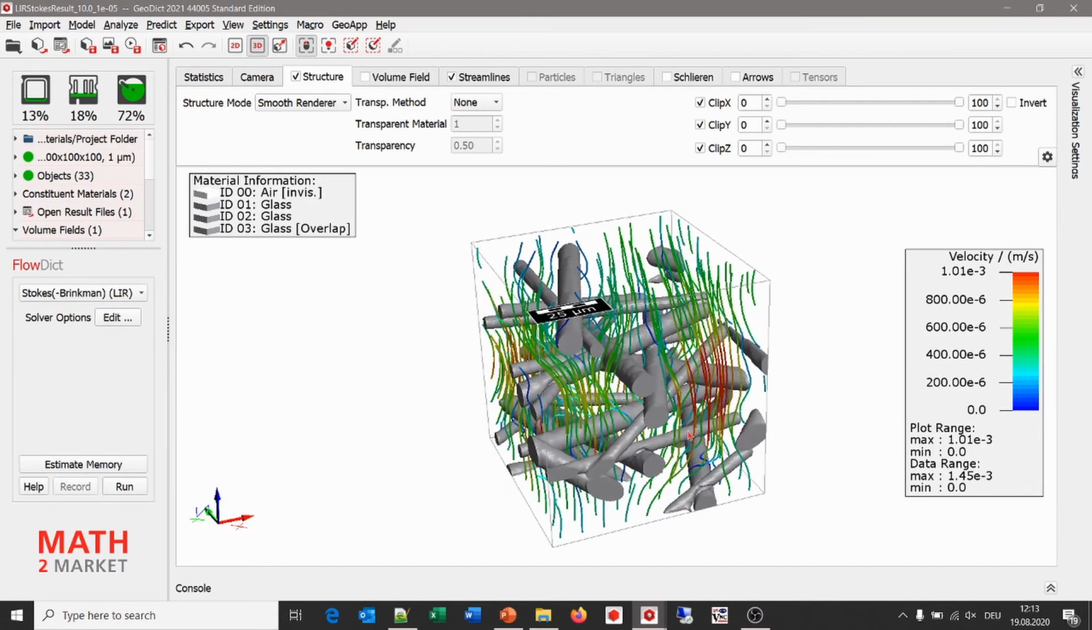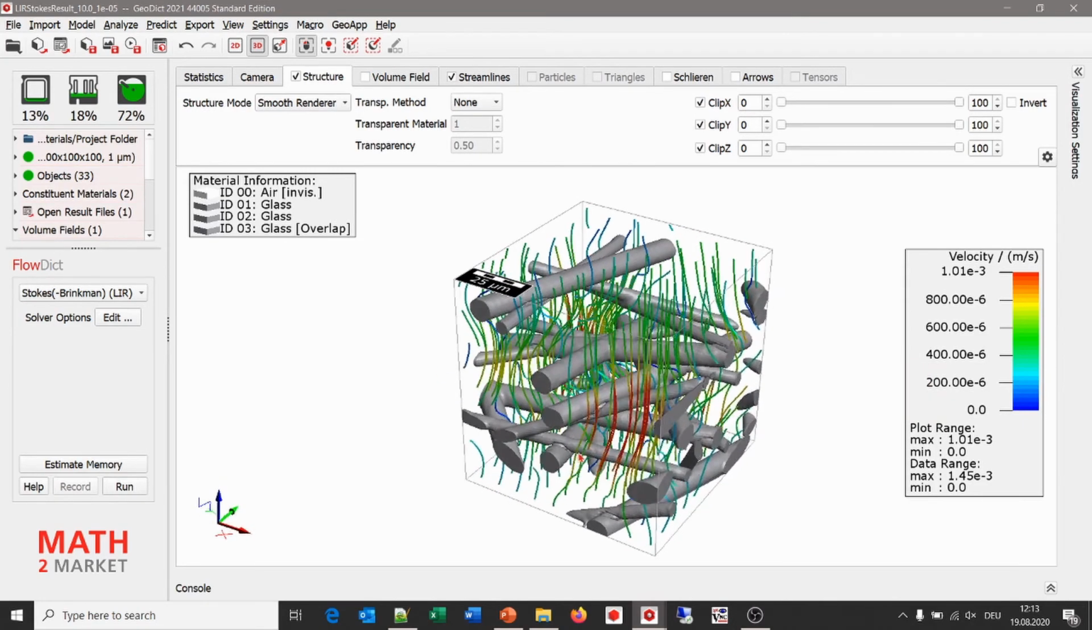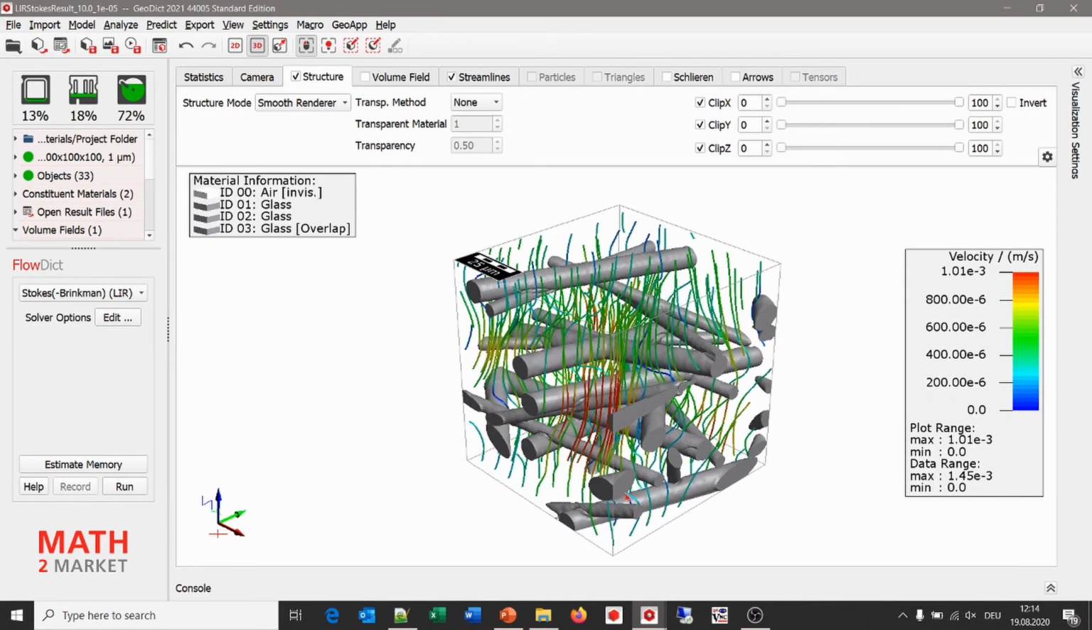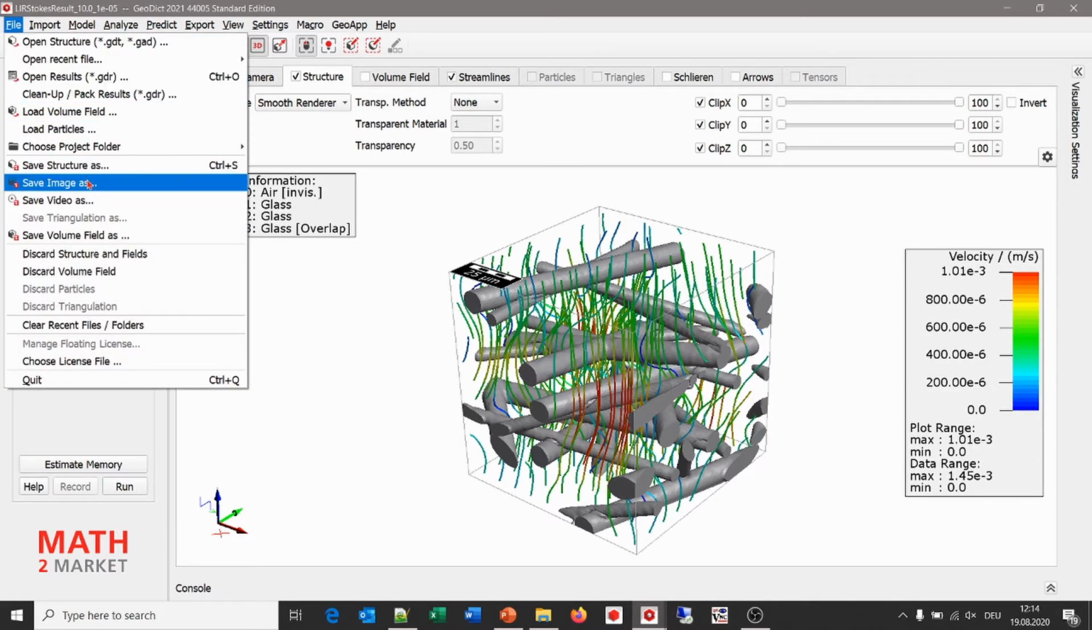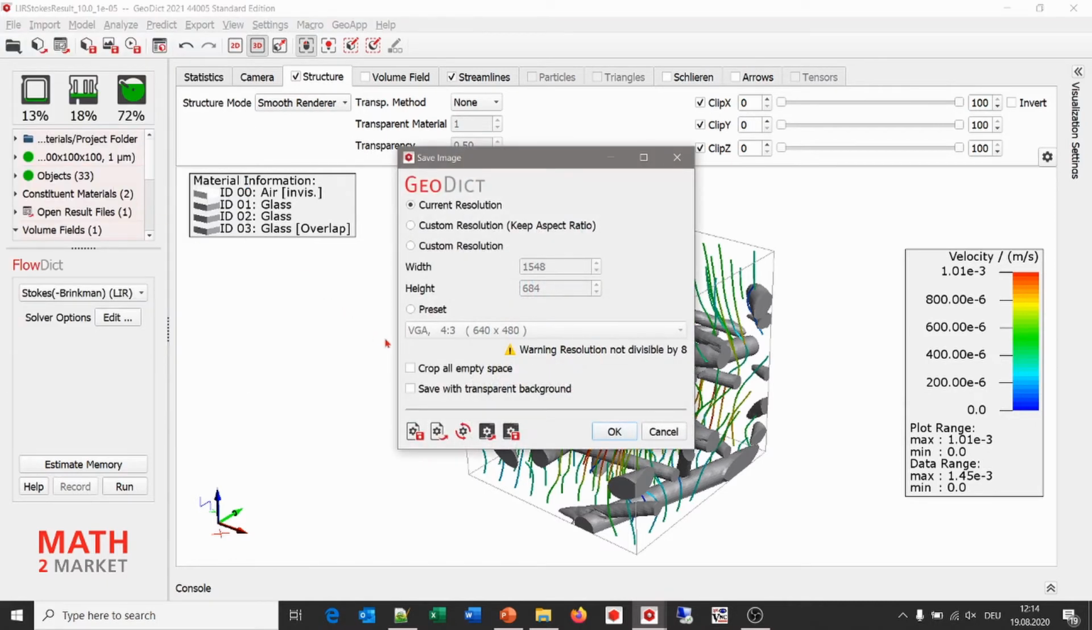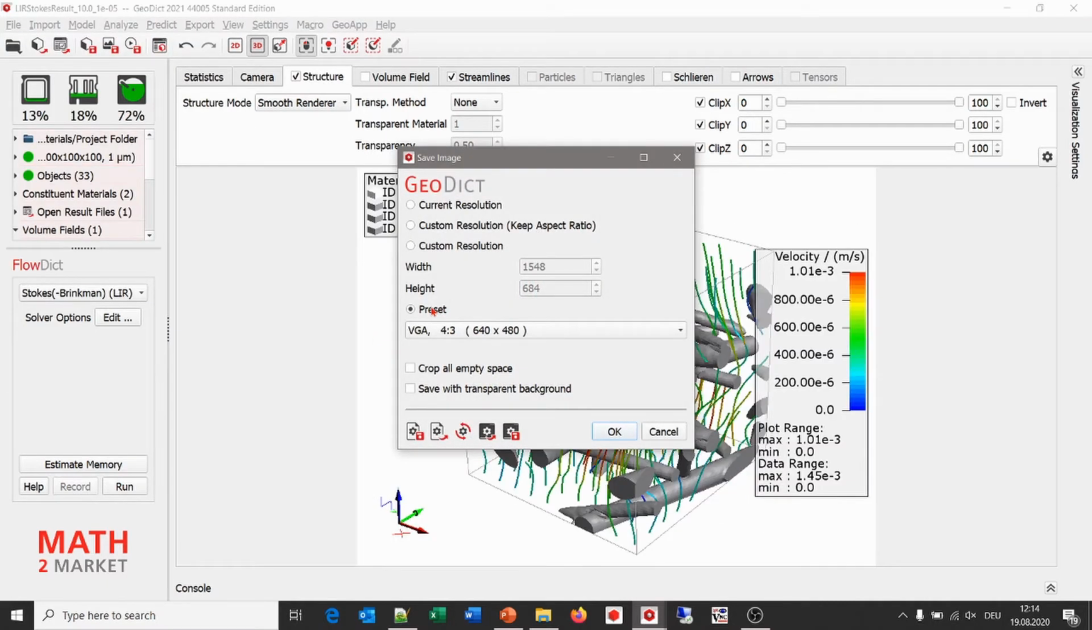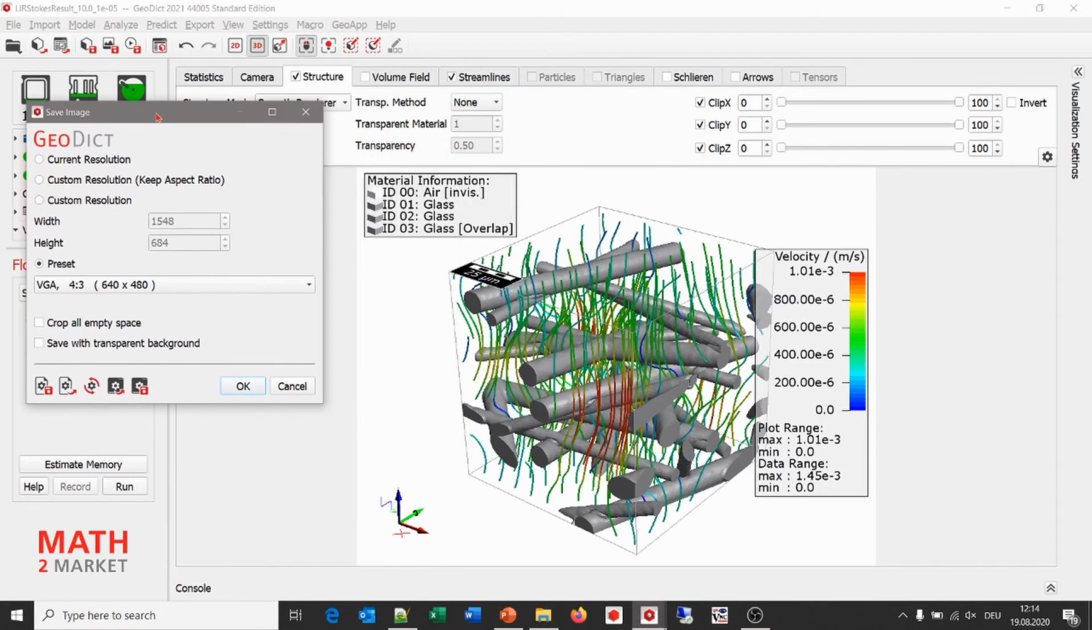And then you can turn the structure as you want to, so it has a nice camera angle, wherever you like it best. And then we save a picture, click File, Save Image As, and we select Preset, and then the 4:3 would be fine in this case. You can also see a preview here, how it will look in the end. Click OK.